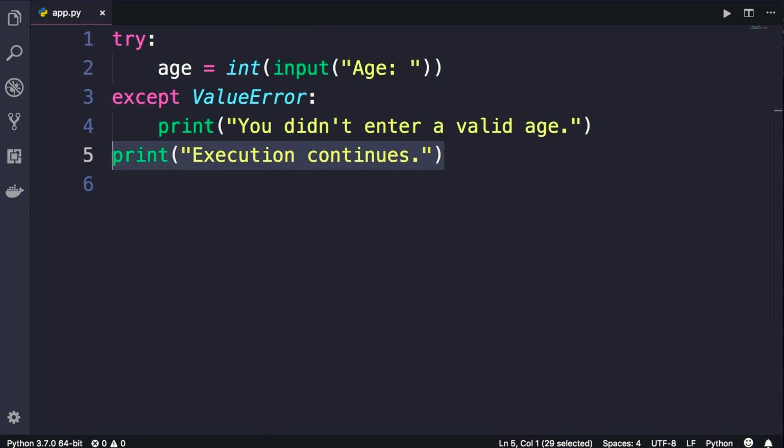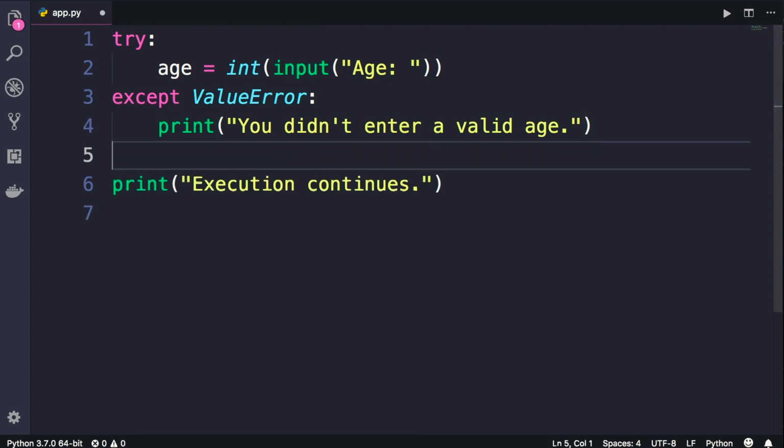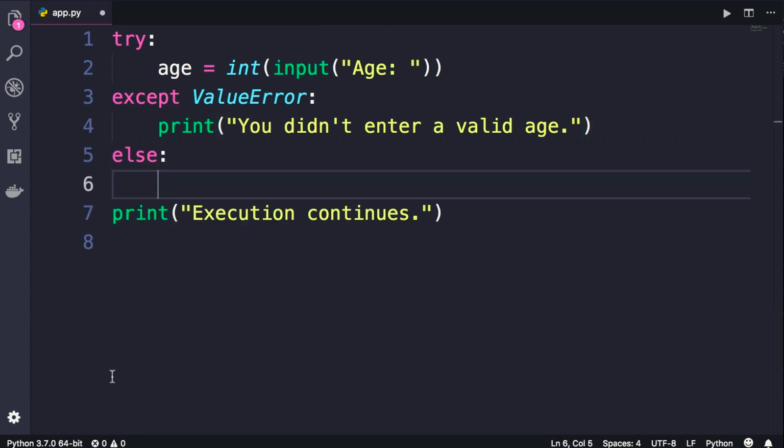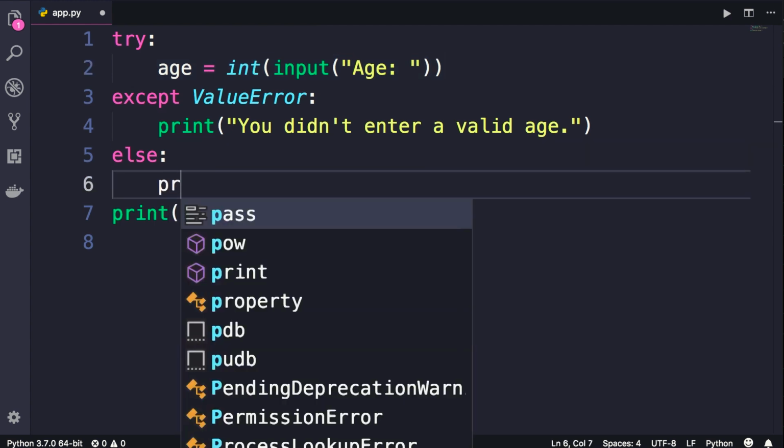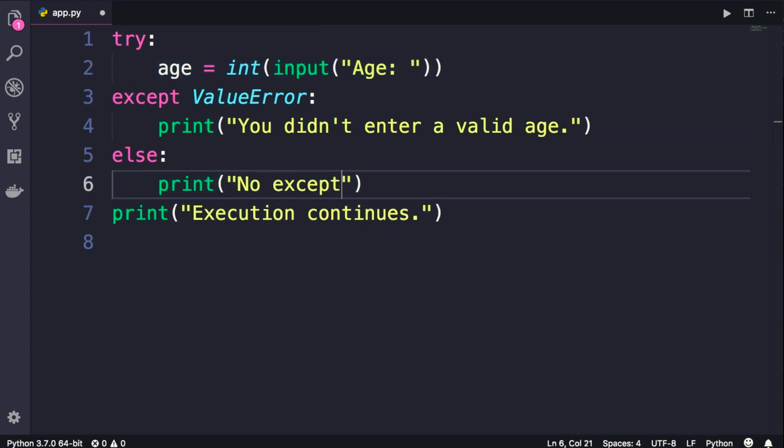Okay? We also have an optional else clause here. So else colon. And what we put inside this block will be executed if no exception is thrown in the code that we add in the try block. So let's print a message like no exceptions were thrown.